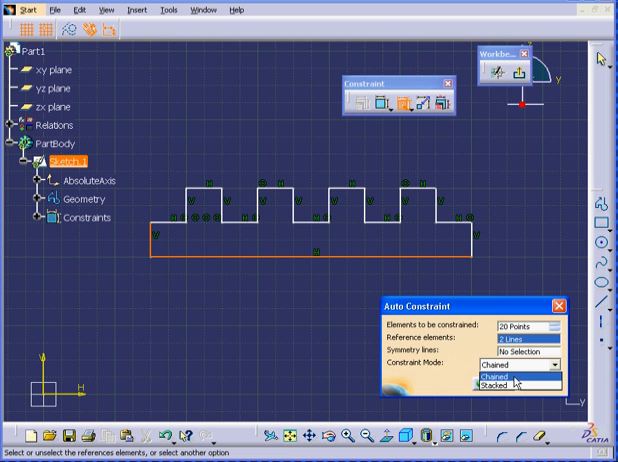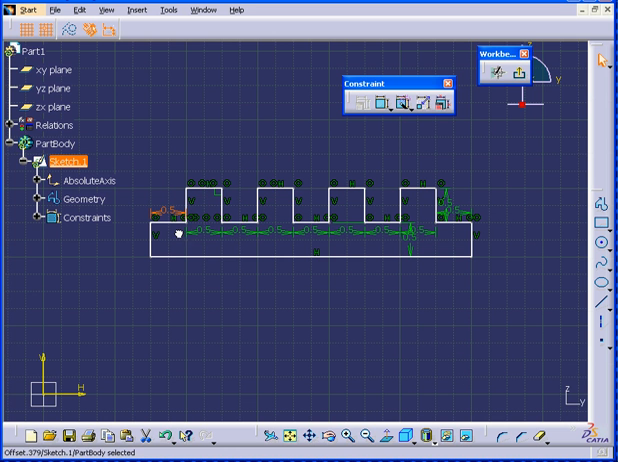From Constraint mode, I'm going to choose Chained. Click OK. Let's move this constraint a little.